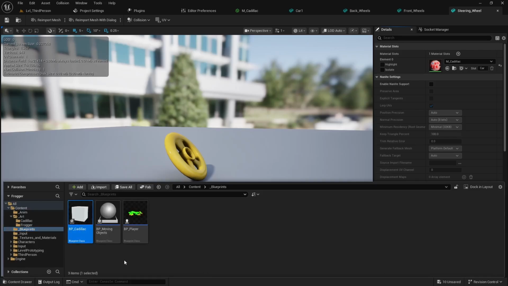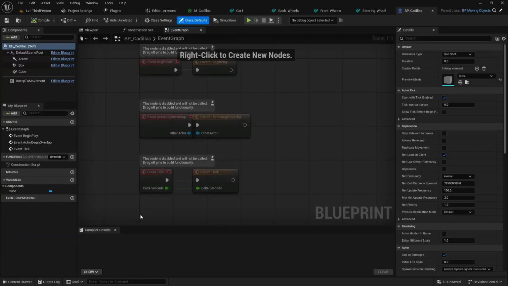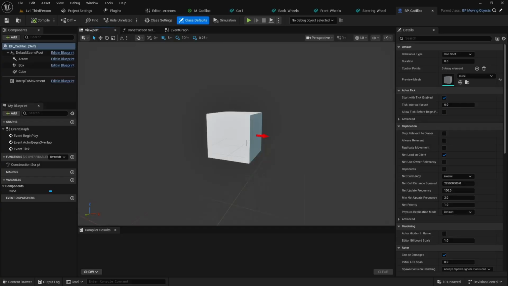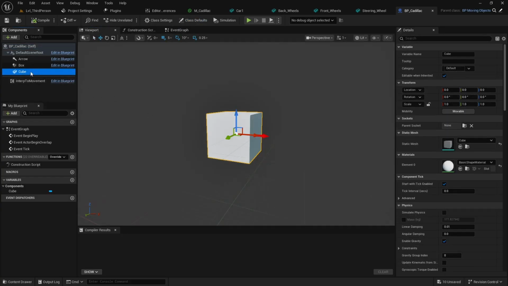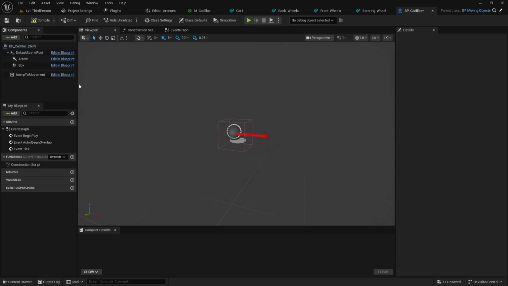But we will go back into the blueprints folder, and we set up a child instance called BP_Cadillac. We're gonna double click and open that back up. If we go to the viewport, we notice we just added a simple cube. You can basically highlight that and delete it. We're no longer using it.